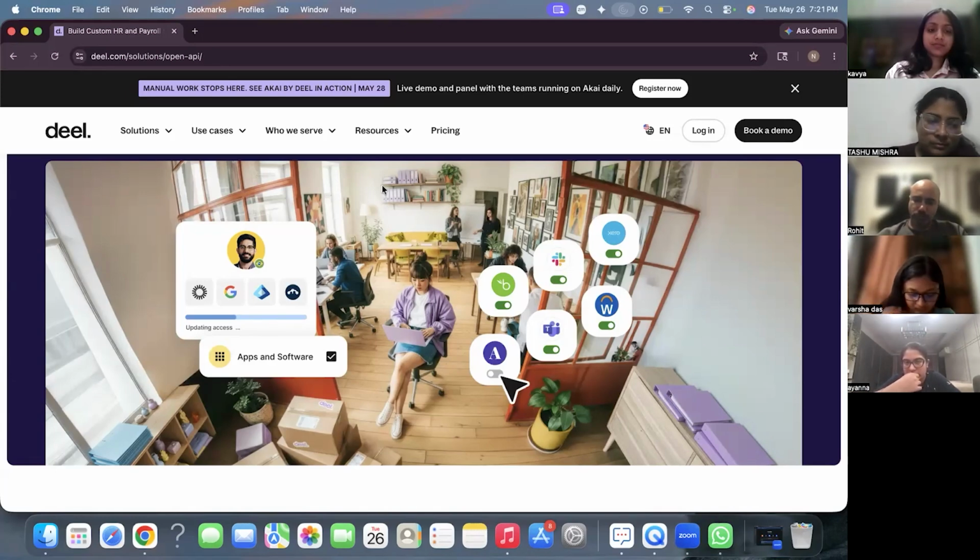Okay, so Deel continuously monitors local labor laws, tax regulations, and payroll requirements across multiple countries. The platform automatically updates contracts, compliance workflows, and payroll processes according to local regulations. This helps companies reduce legal risks and stay compliant while hiring globally.